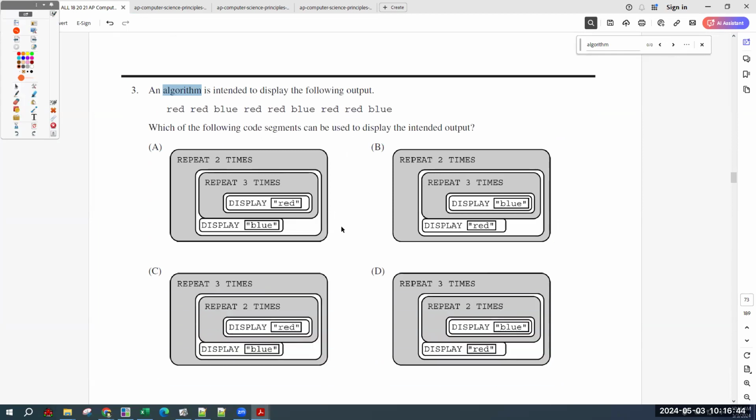This is a great opportunity to get your pencil out, like keeping track of a variable. Here we want this program to output red, red, blue, red, red, blue, red, red, blue. Of these 4 different functions or programming loops, only one of them would have this output. Okay, so I'll give you a second.